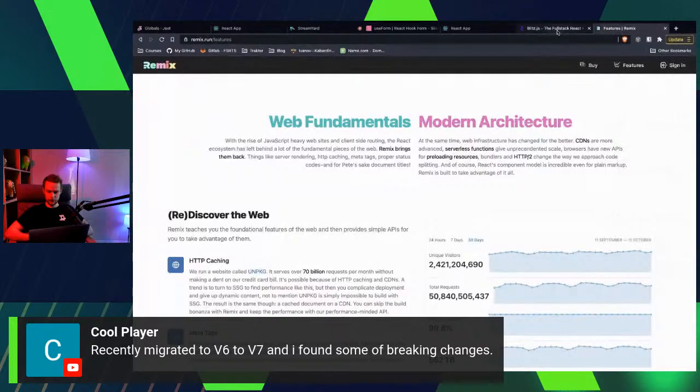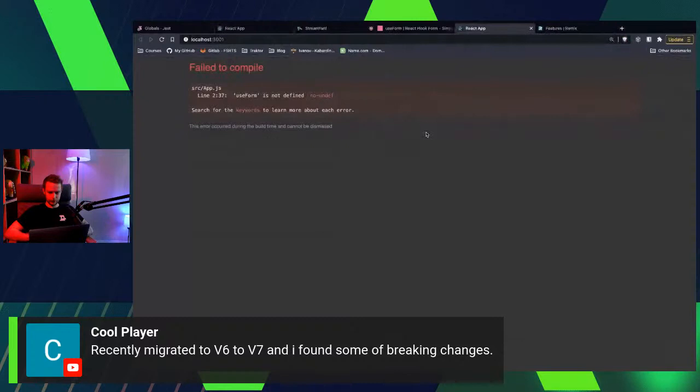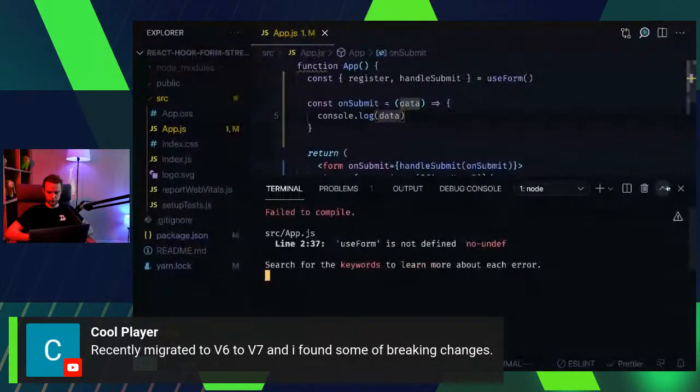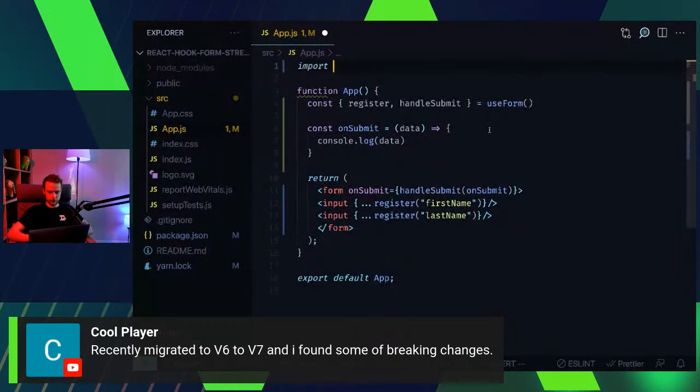I see the API of Blitz. Now I'm reading about it. It's kind of similar to Remix. All of the streams about Remix are using the same Prisma V2, in fact.